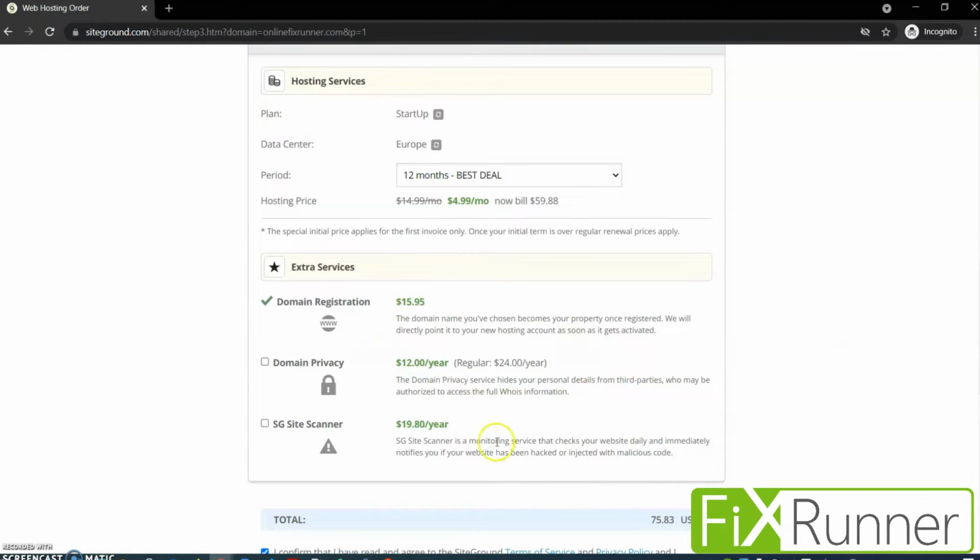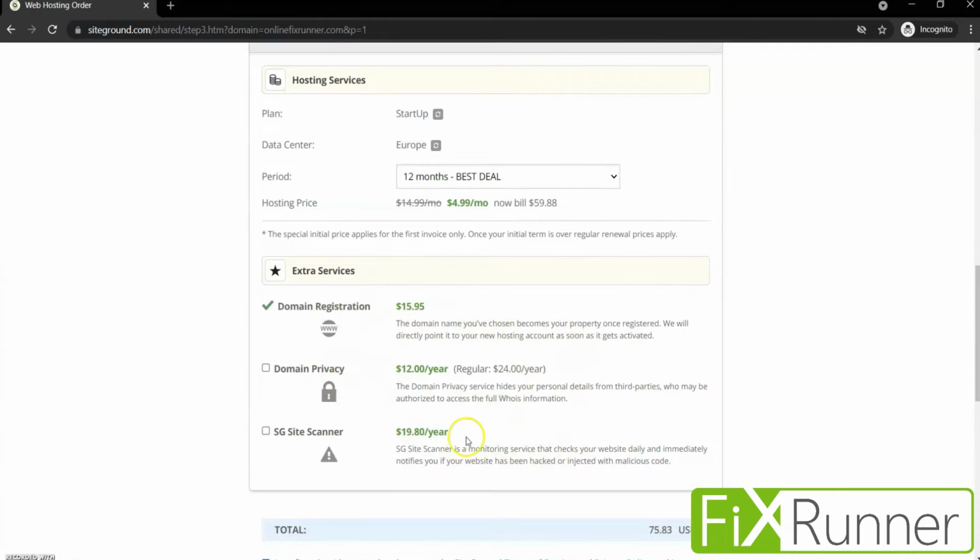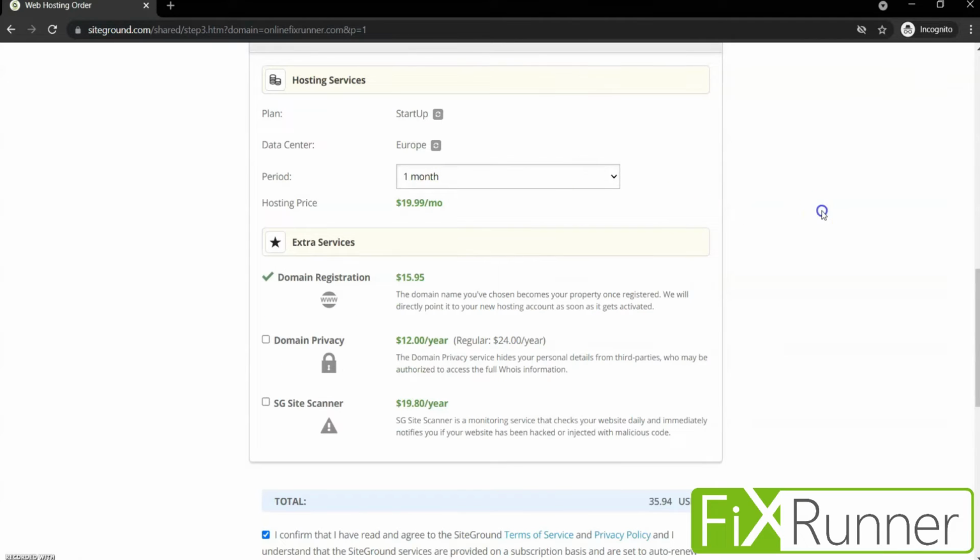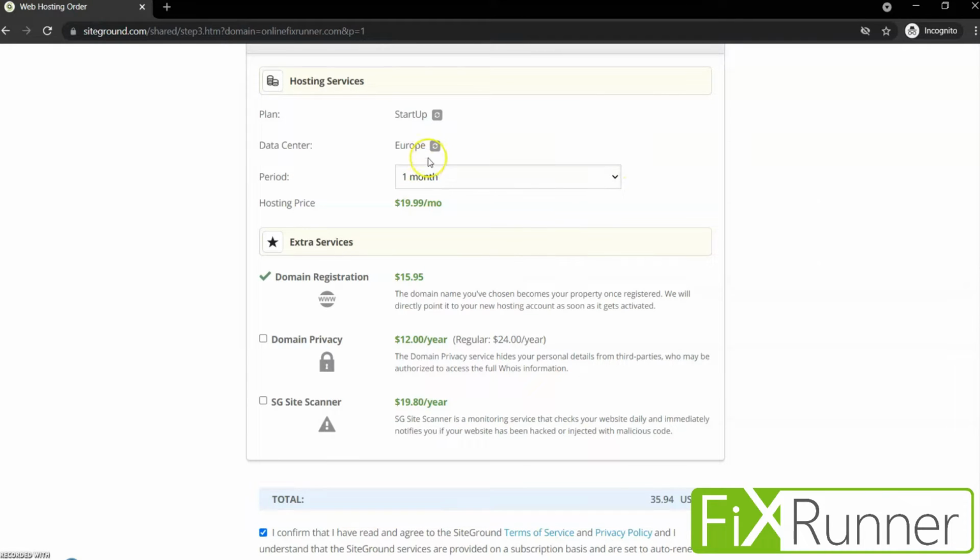And as you can see, the plan is a startup. If you want to change the plan, you can do so now. Then select the period you want to buy the plan for. Since I'm not going to use this domain much, I'll just choose 1 month. But I recommend you to choose a longer plan as they'll be cheaper as compared to the short-term plans.